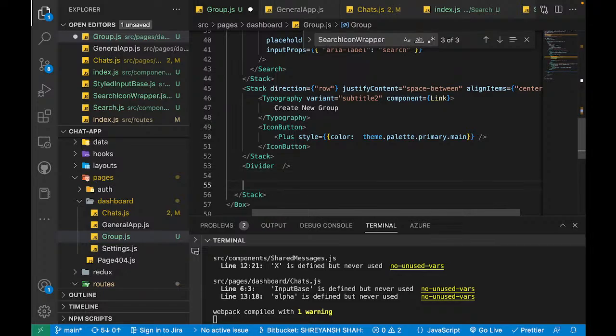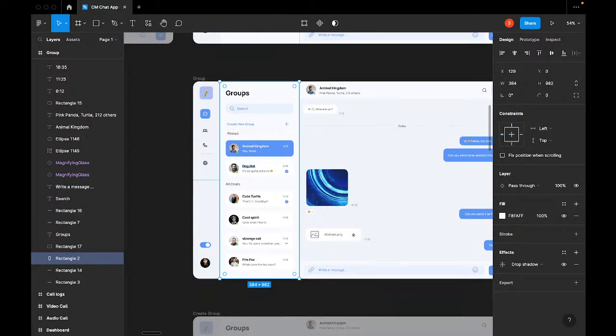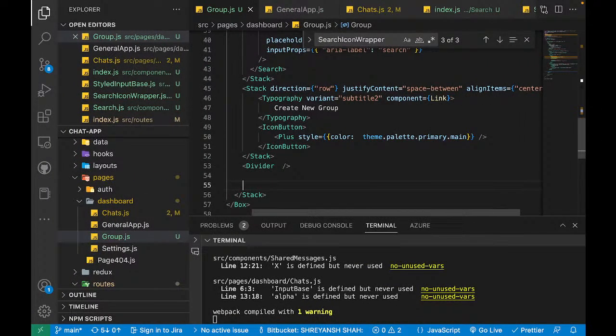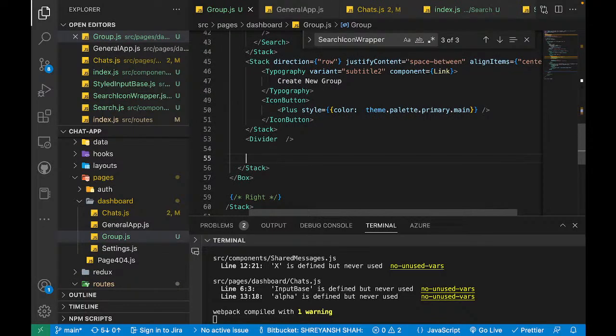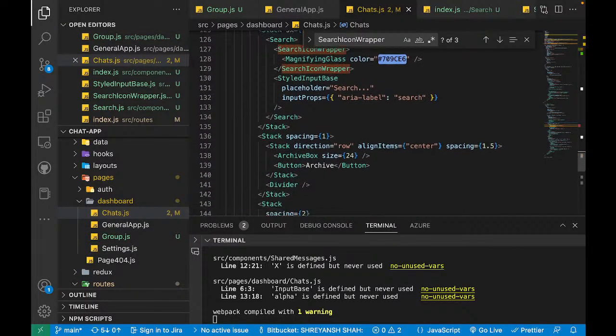And after that, there is just one more thing left in this left bar, and that is to render these pinned groups and all groups. And we have already done this before. So we are just going to utilize what we did in the chats folder, or chats file.